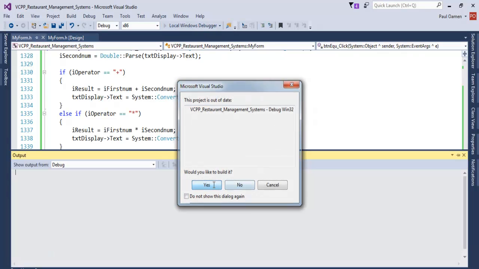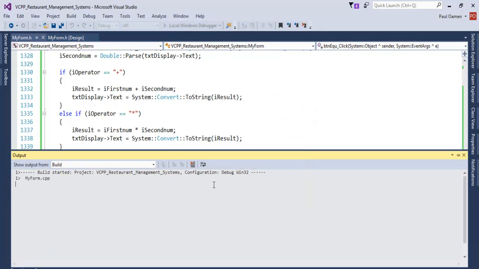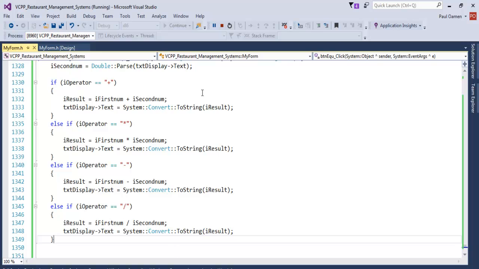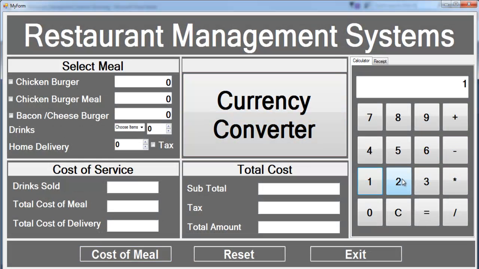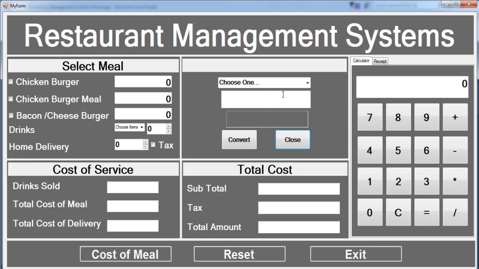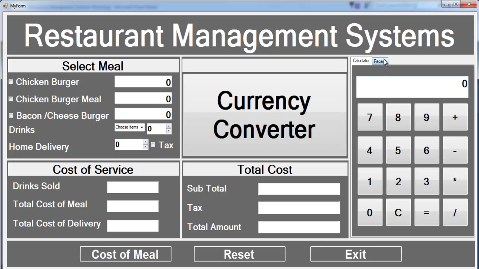Okay, so if I give it a try, let's just run and see. Let's give that a try. Yeah, that is fine. Let's divide that. Okay, so our calculator is working and the currency converter works as well, so that is good. So 1 2 is out of the way.